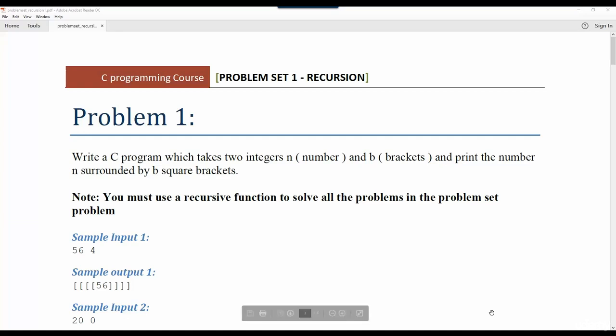All right, welcome again to another problem. This problem is the first problem of the recursion problem set. Here we have: write a C program which takes two integers n and b and prints the number n surrounded by b square brackets. Note, you must use a recursive function to solve all of the problems in the problem set.